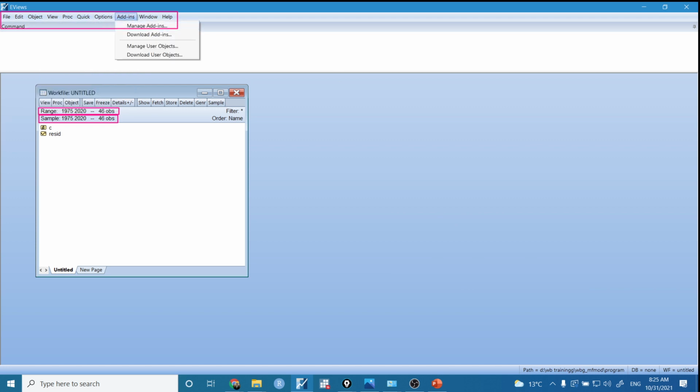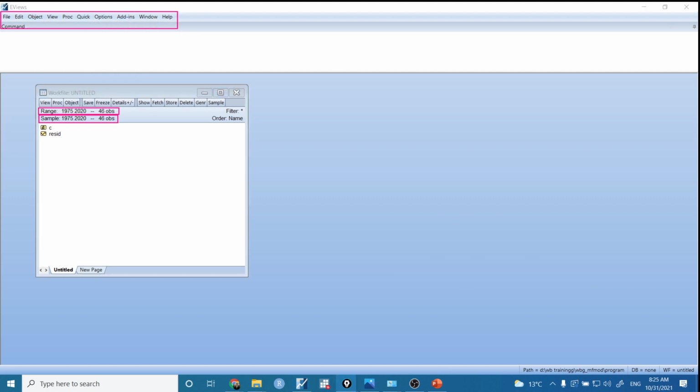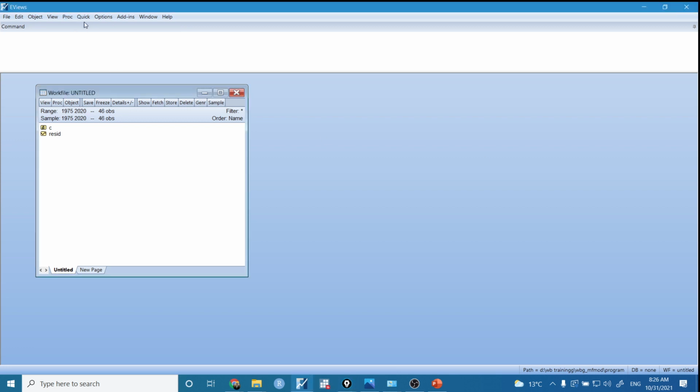And we don't use these commands right now. So for our reference, we will only use the quick command for now. And in the quick command, we will basically use the estimate equation, estimate bar, and so on.